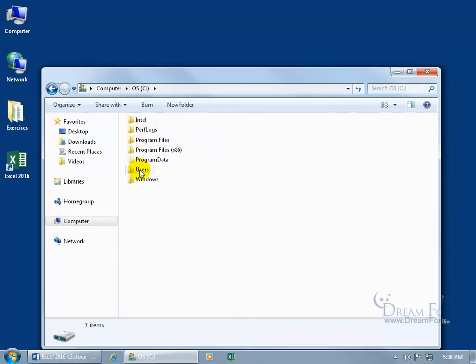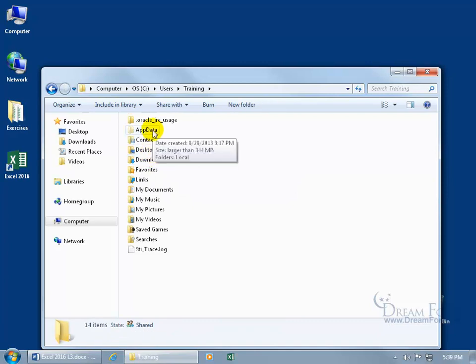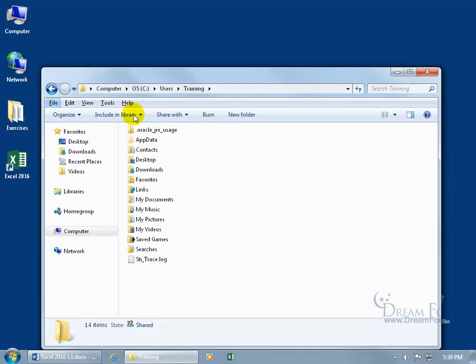Go down and double click on users. And of all the users that can log in on my computer, the one that I'm currently logged in under, the name that is training. Double click on training. In there, you probably won't see it, is the app data folder, and you can tell it's faded, so by default it's not viewable. If you want to be able to see it, then I'm going to hit the Alt key on the keyboard to bring up the menu here.